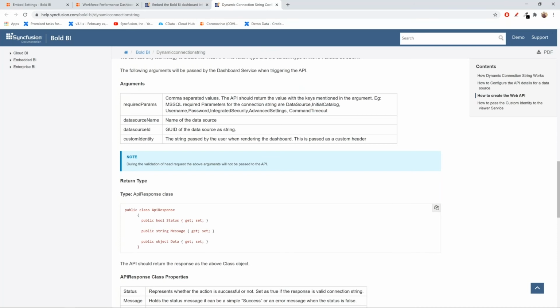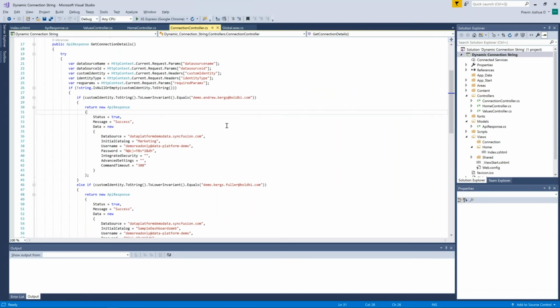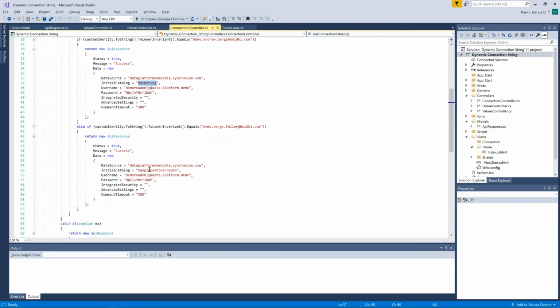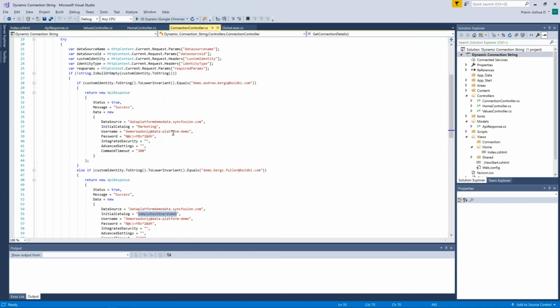Okay, so I will show you a simple web service that I have created. As you could see, for the identity Andrew, I'll return the response, which is just going to be the connection details for a sample SQL Server, and it refers to a database here. And for the other user, I'll be having a different database. So you just need to prepare a web service which would return the connection details for every user based upon their identity. It could be either a user full name or an email address.